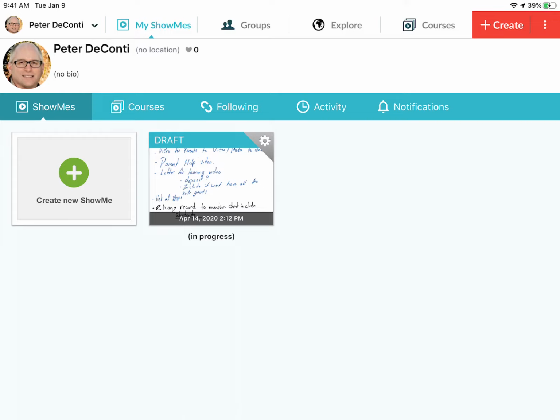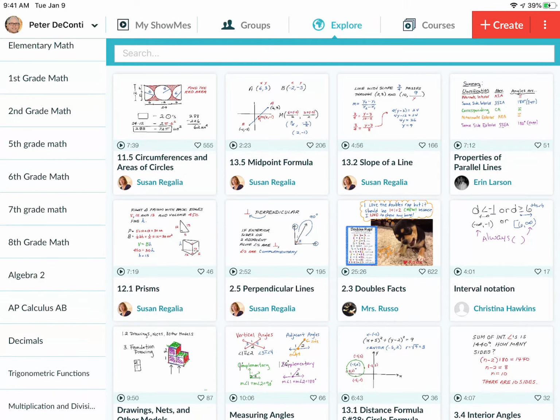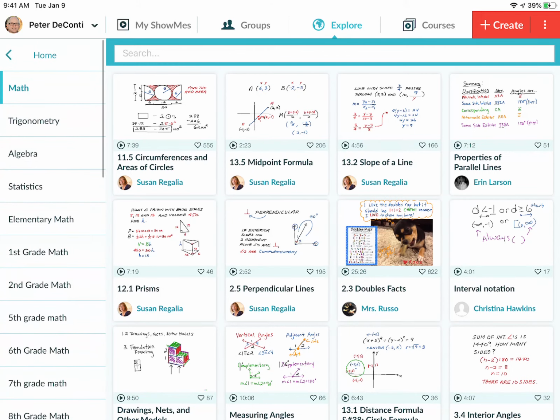The account is free and provides you with, I believe, 5 free ShowMes, and after that you need to look at the paid version. Within it are also ShowMes that others have produced that you can explore through. So if I explore through, we can see that there are all these different ShowMes.